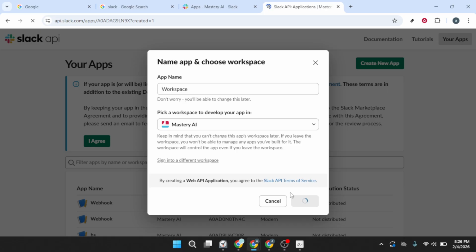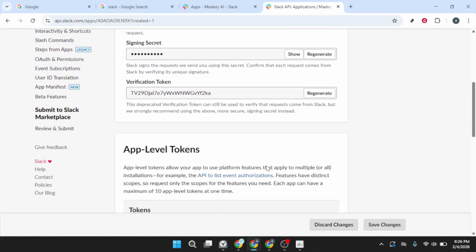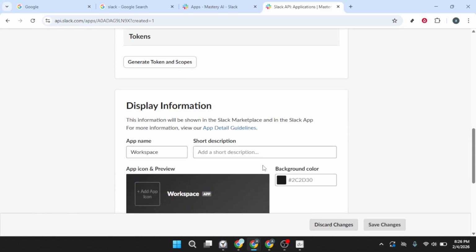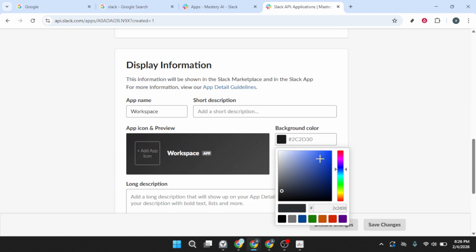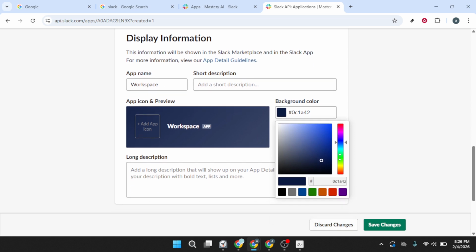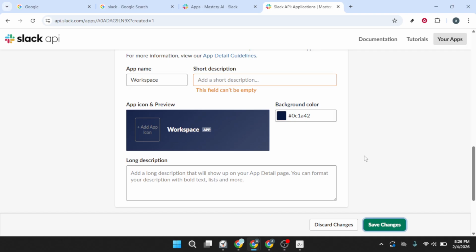From here, you can add features like bot users, permissions, slash commands, event subscriptions, and more. But that's beyond today's scope. For now, you've successfully navigated from the Slack website to the developer portal, opened the marketplace, entered the build area, created a new app from scratch, named it, set its workspace, and finalized the creation.